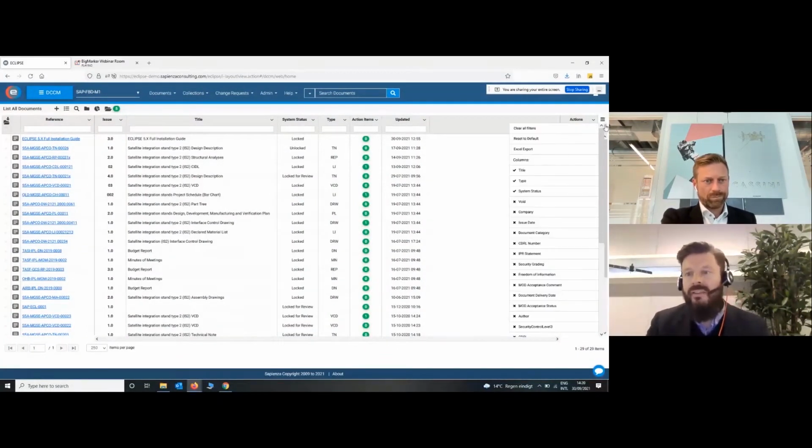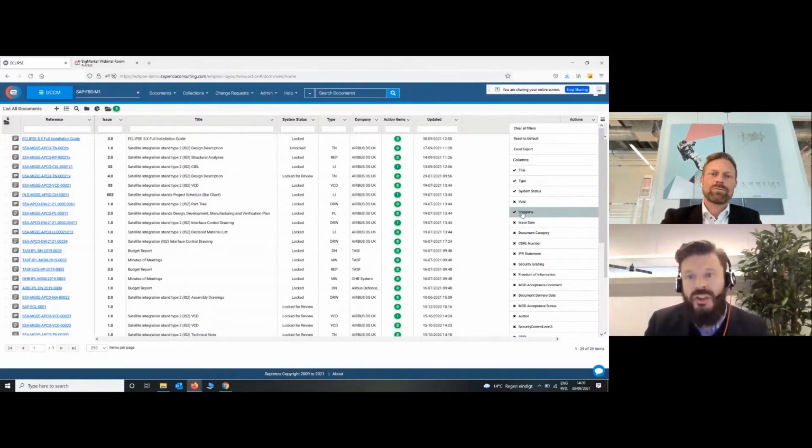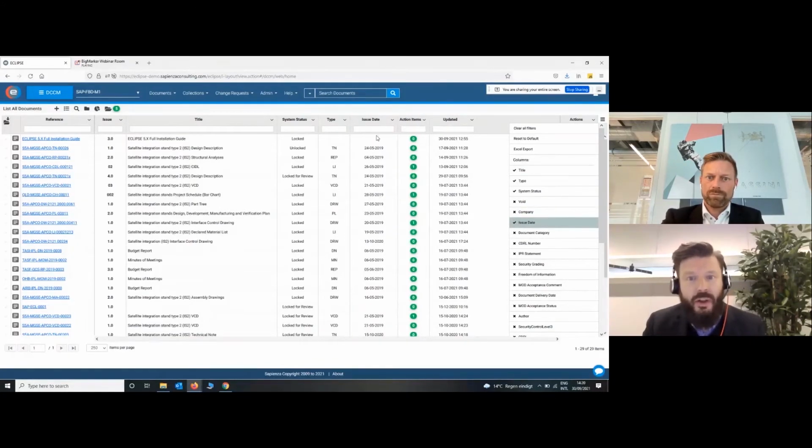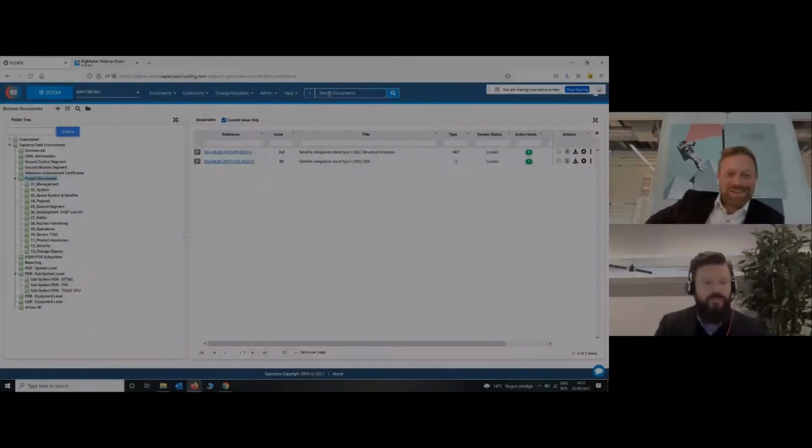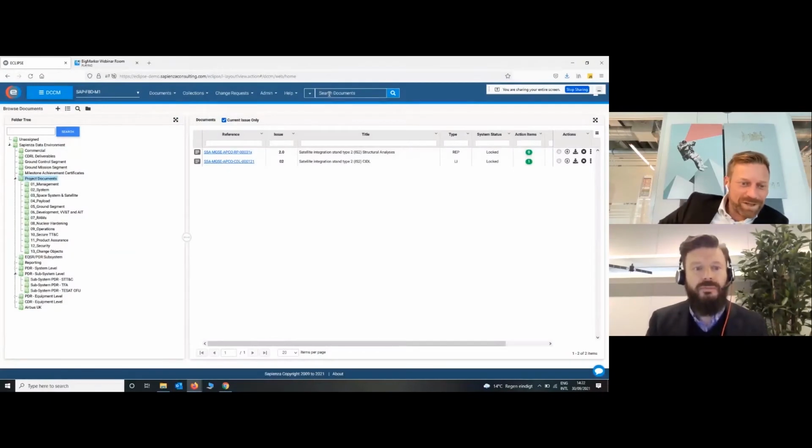For example, you have these drop-down menus here. So if you have custom metadata within your document management system, you can choose to enable it and visualize it on the screen. Can I invite subcontractors and third parties into my documents?